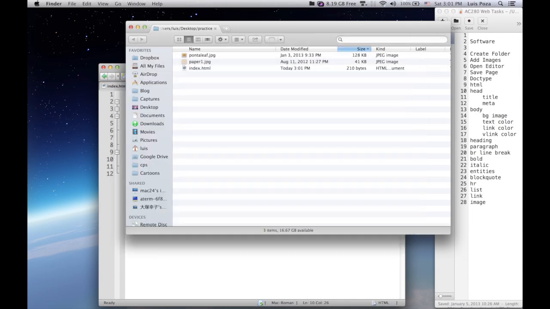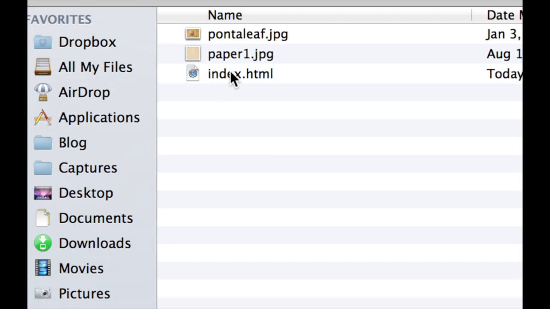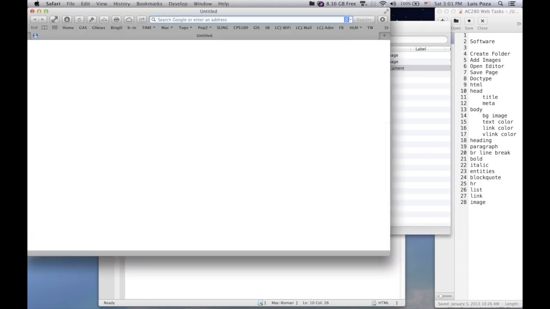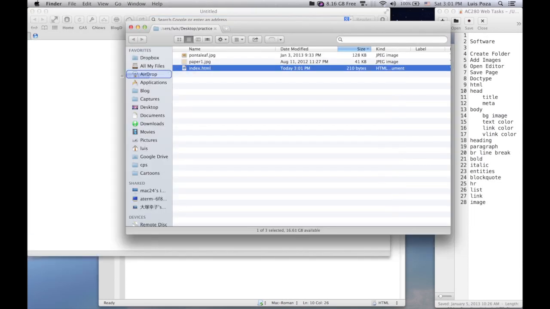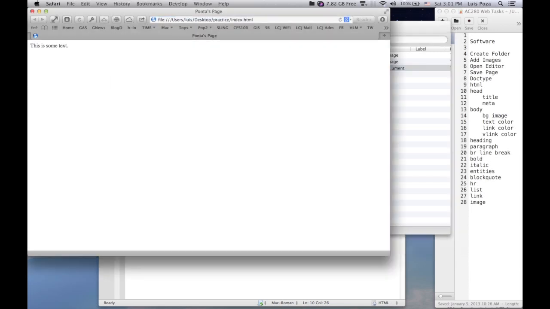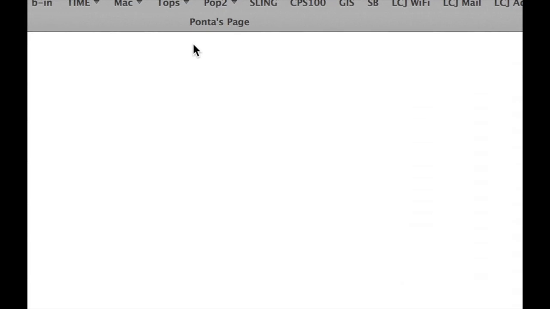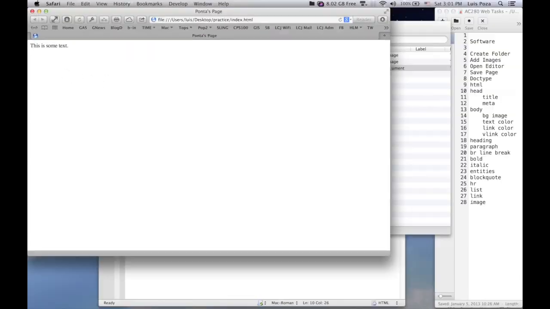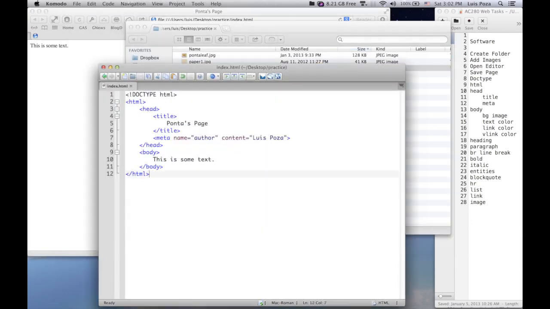Okay, so now to view it in a browser, you either double-click the index file, or you can just drop it into a browser window. That's what I'm going to do. And so here is our page. You'll notice that we've got the title, Pontus page, in the tab, and we have "This is some text" up at the top left. So it's still a very boring page so far, but we're going to fix that very soon.